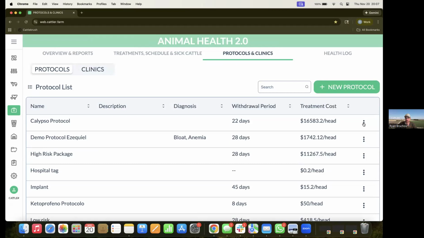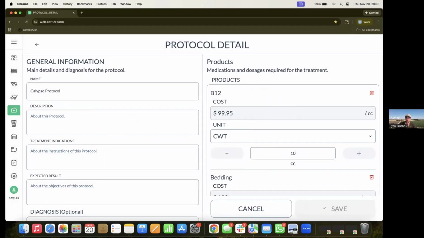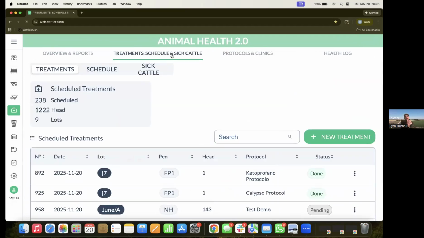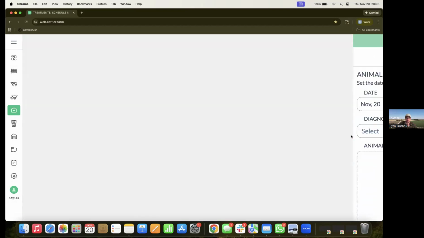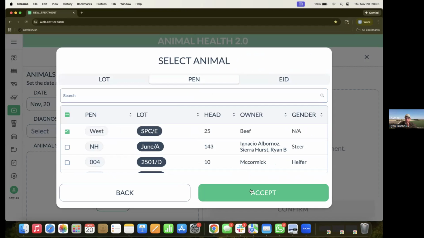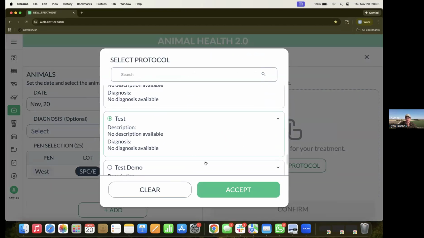But what's important on here is that on the left and right hand side, you can always delete the product or make any edit to the protocol, whatever you need. What's also important is that we have all these different treatments or scheduling, which I'll show you in depth a little bit later, and we're going to be able to apply these treatments. You can now select it either by lot, by pen, or by EID. Let's do this West 25. And I'm going to select the protocol that we just created, the test, no description.